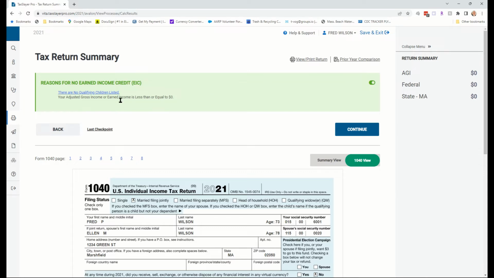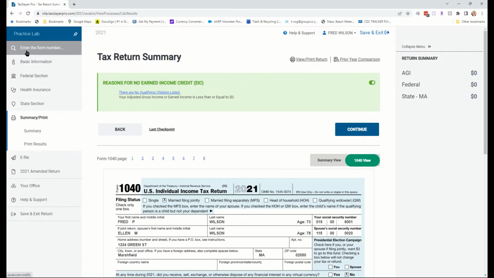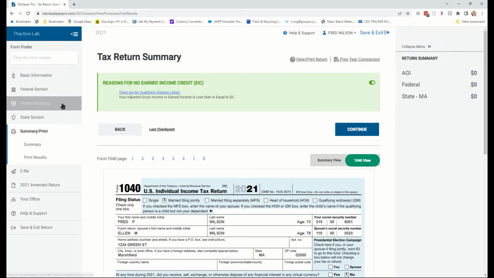So that's so much for the center of the screen. Now I want to go over to the left, and you're going to see along the left there is a menu of things. You're going to see the basic information for the tax return, the federal section, the health insurance section of the tax return, state section, the summary print screen. So this same screen that you're looking at, if you're not on the summary print screen, and you want to get to the summary print screen, you can get to it from here.